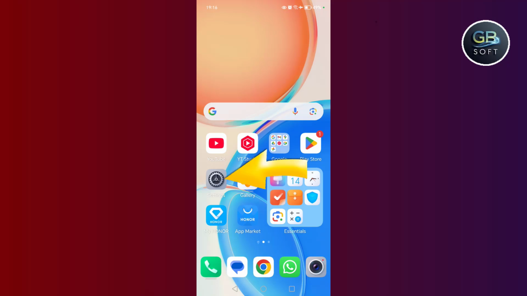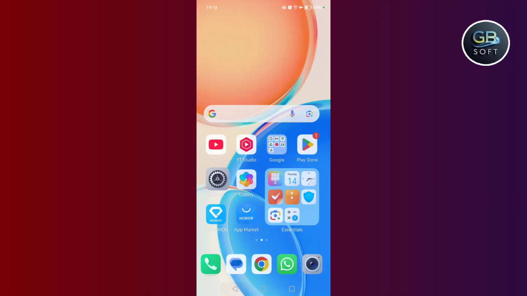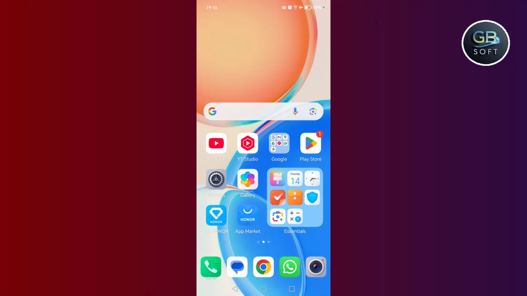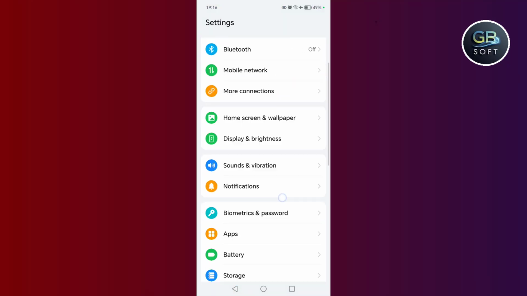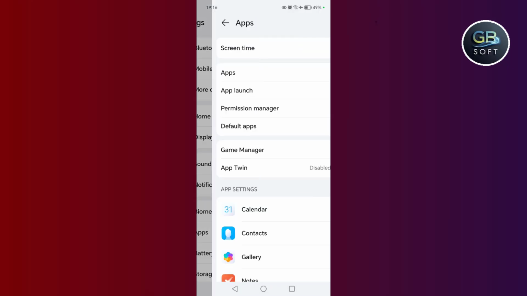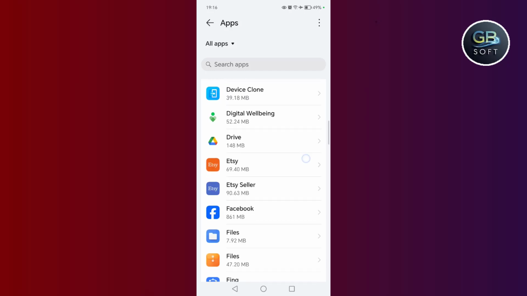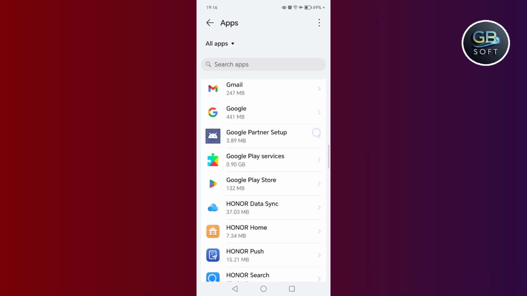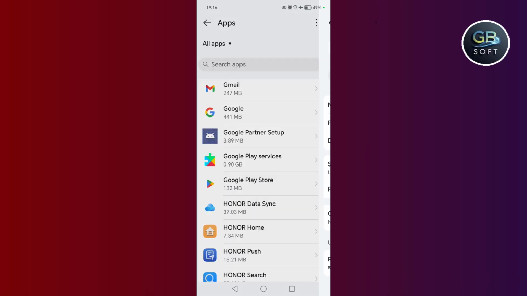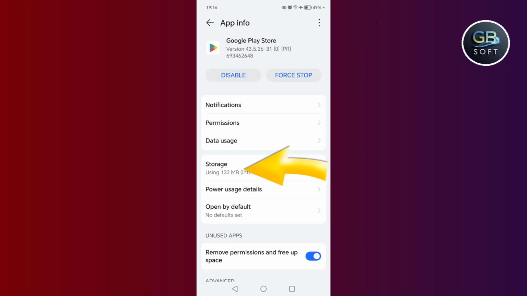The second solution is to go out and go to the interface of your phone. After that, you click on the settings icon. After that, you click on Applications, then click on Applications again. After that, you search for the Google Play Services application, Play or Play Store, among the applications that you have here. Click on Play Store.